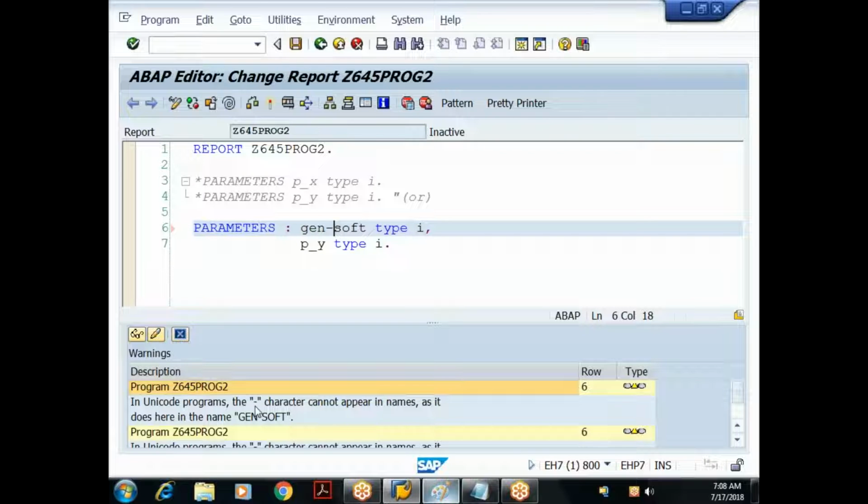What is the warning I got? The hyphen character cannot appear in names. So again it is giving a warning saying that you should not use this special character, hyphen. Understood? So when you develop any code, we have to ensure that we don't have any errors and warnings. Am I clear?